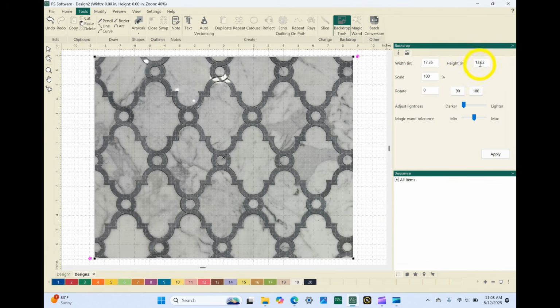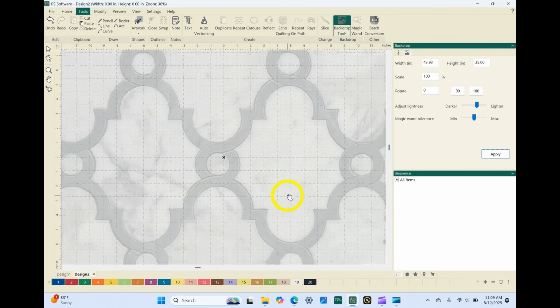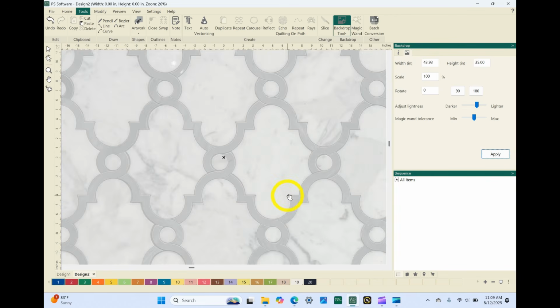And then I'm going to come in and change the size of it. I want the height of this overall picture to be about, I'm going to say 35 inches. And I like to go bigger than smaller just because it's easier to shrink a design rather than enlarge it and keep things smooth. Okay, then I'm also going to lighten the picture so it's easier to see the design that I'm working on and hit apply. Okay, so let me zoom out just a tiny bit.